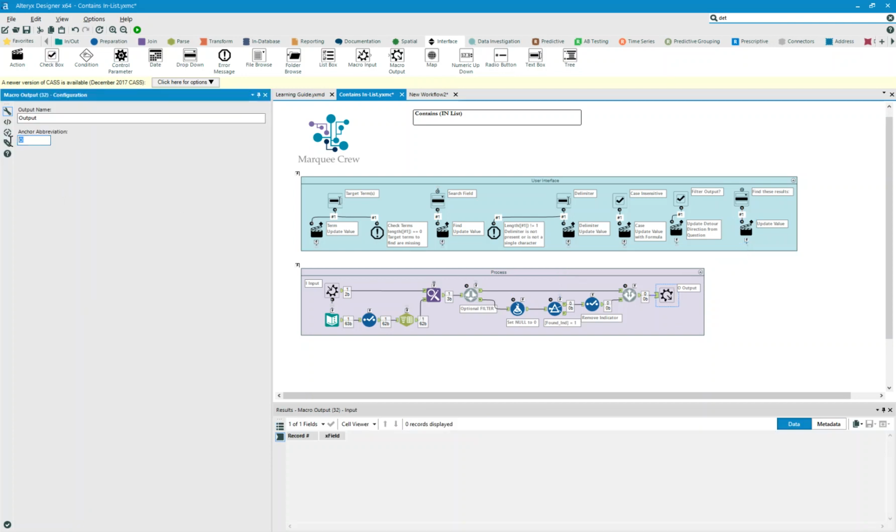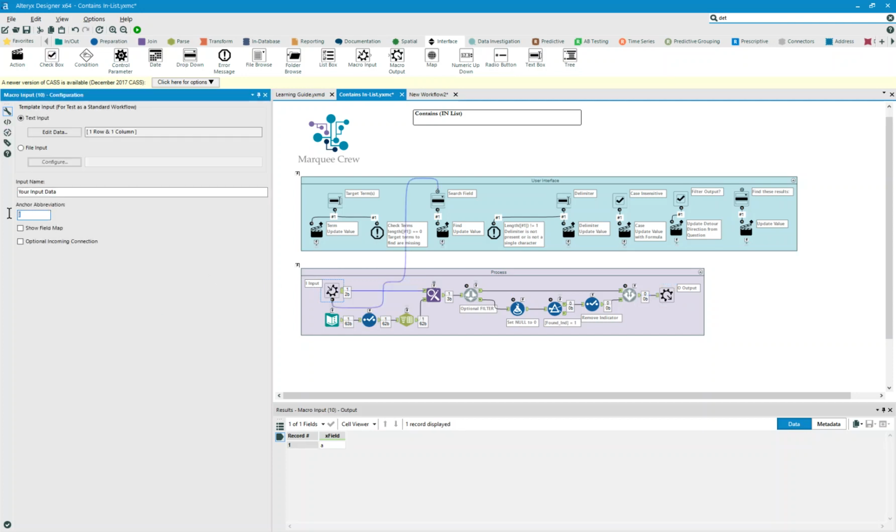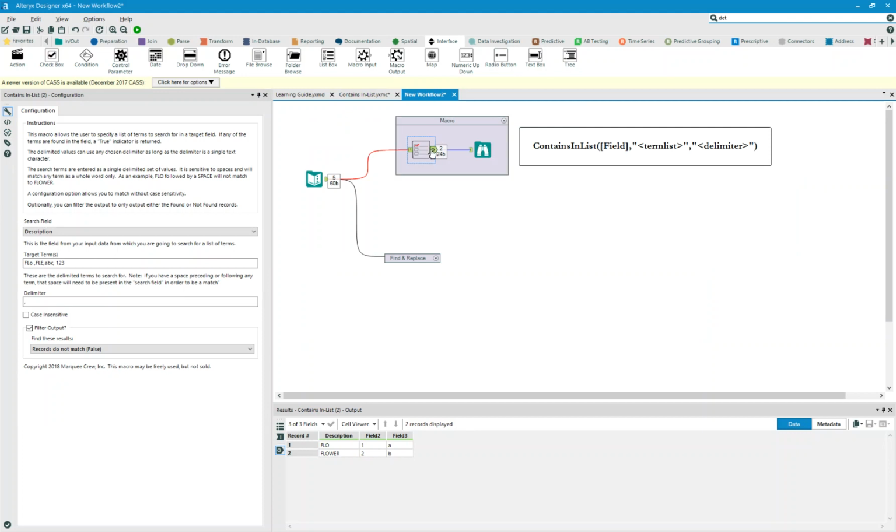I've called this output anchor O. I've called this one output anchor I. And when I take a look at the macro, I can see an O here, and I can see an I here. Our next video will explain how to configure the interface so that all of those appear in the order that you're looking for.